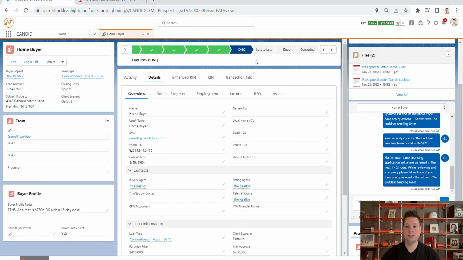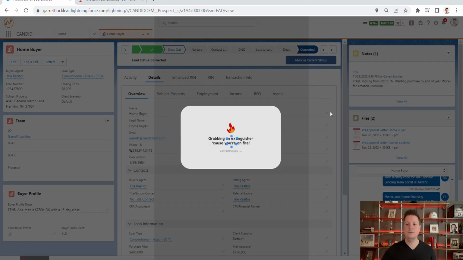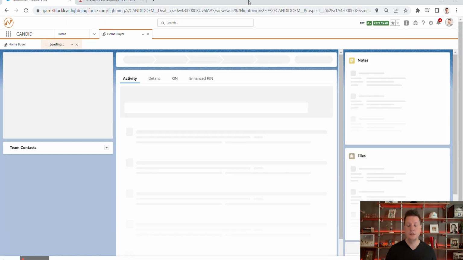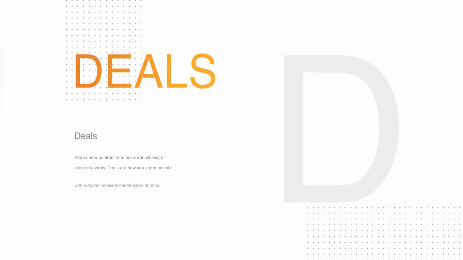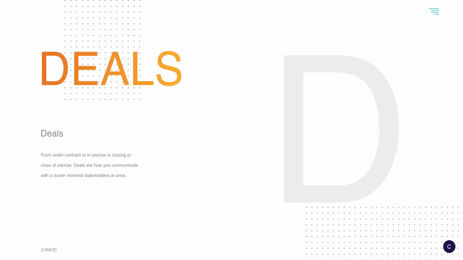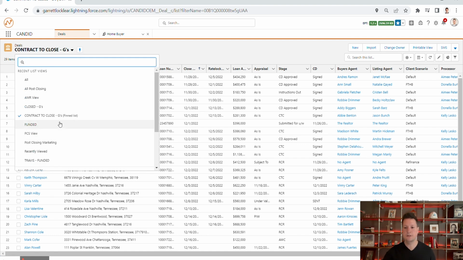And finally, Loss to Lender sends out a very professional email and text, as well as a 10-day prior to close follow-up to make sure that that client is still on track for closing. It's time now to convert our prospect into a deal so that we can focus on our client's upcoming home closing. Just like with our prospects, the deal object has their own pipeline, and here you can see ours.